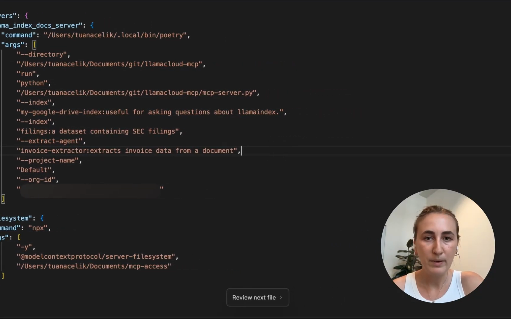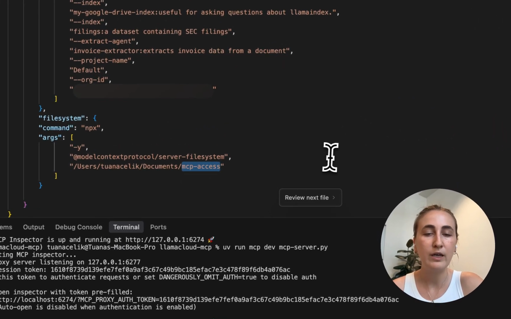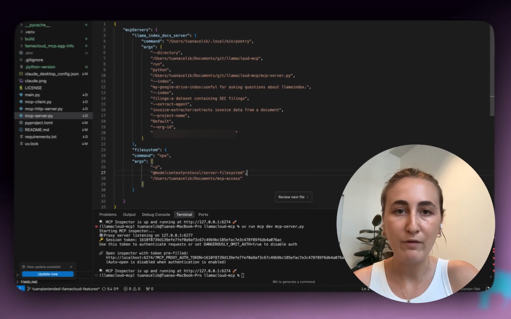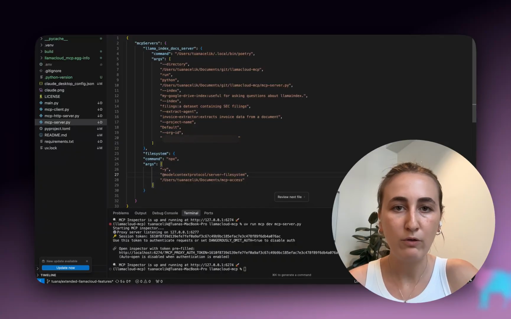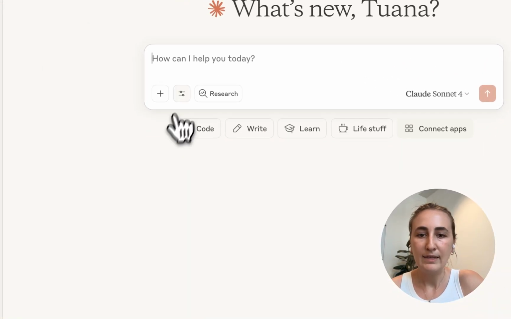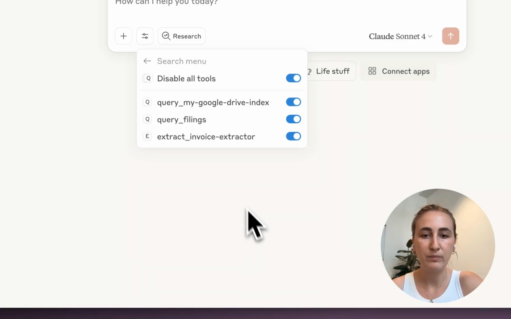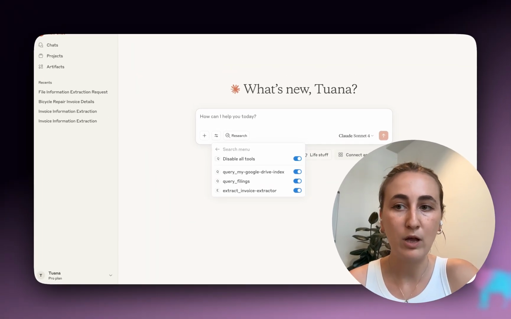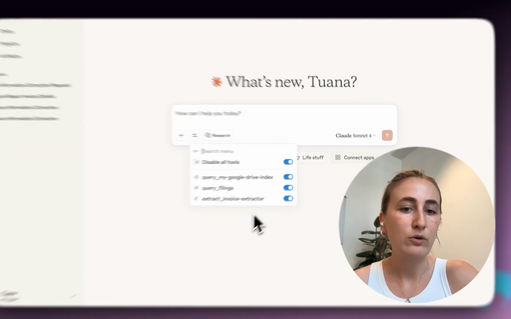The other thing we need to use with LlamaCloud MCP for now is the file system tool. And for example, here I've given this file system tool access to a specific folder on my machine, and here I have a couple of files that I can use with my tools. All right, so this is very simple, the only config you need. Once we have that, we can go and start Claude, and let's have a look. You'll see that we have a file systems tool and also the Llama Index doc server. This spun up three tools because I have three things from LlamaCloud that I've given access to. My querying for the Google Drive index, the querying for the filings index, and the invoice extractor.